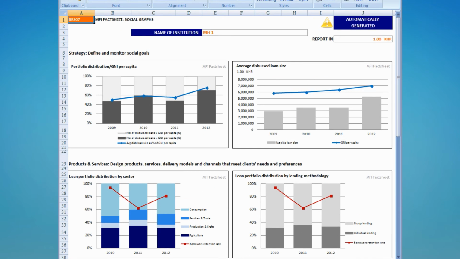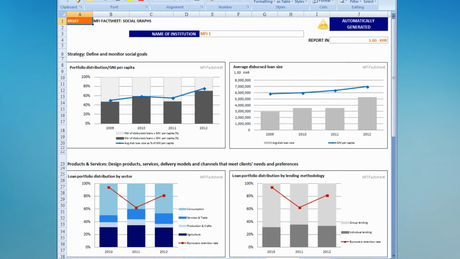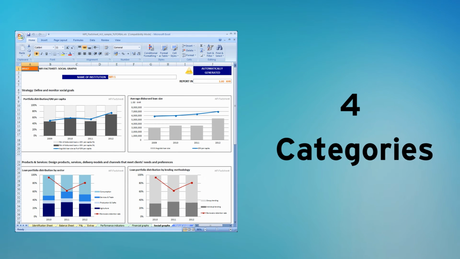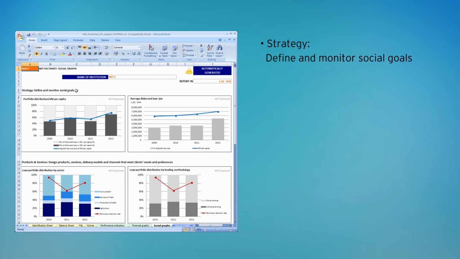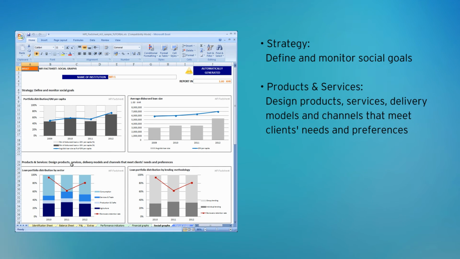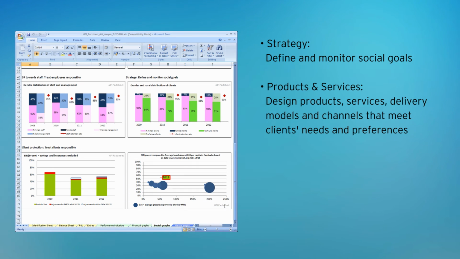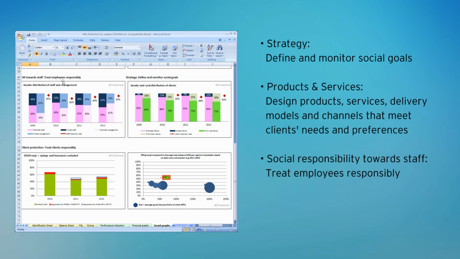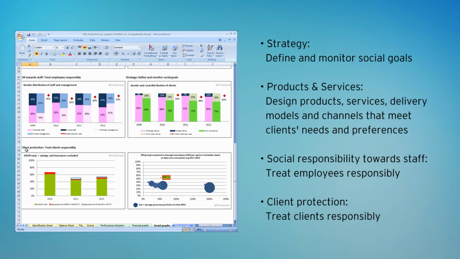According to the Universal Standards of Social Performance Management, these quantitative social indicators have been grouped under 4 main categories that cover: 1. Strategy. Define and monitor social goals. 2. Products and services. Design products, services, delivery models, and channels that meet clients' needs and preferences. 3. Social responsibility towards staff. Treat employees responsibly. 4. Client protection. Treat clients responsibly.